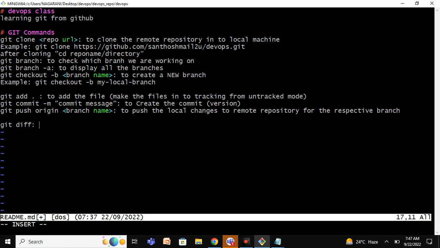Git diff to see the difference in local machine. This has to be performed before git add. If you add it, it just added and it's being under tracked. So if before adding only, you perform this command, it will show you the difference. Then you can take the decision, right, whether it is to add or not.